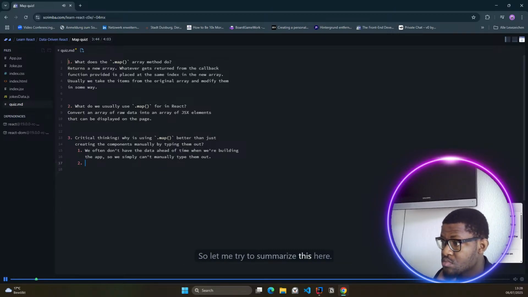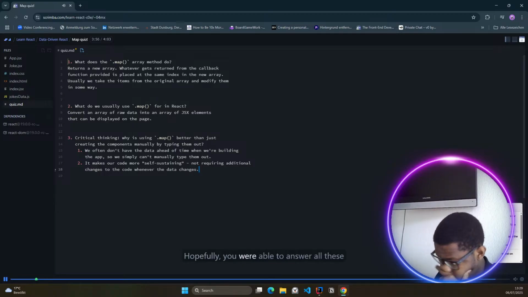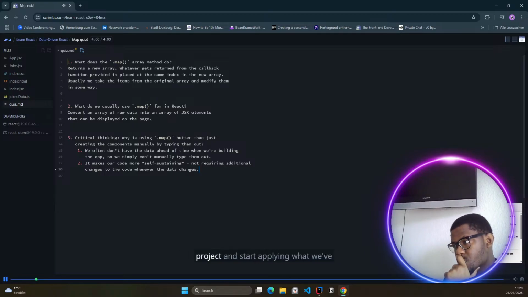So let me try to summarize this here. Essentially, it makes our code more self-sustaining. It doesn't require additional changes from us, the developer, to change the code whenever the data changes. Great job on this quiz. Hopefully you're able to answer all these questions. Now let's finally get back to our section project and start applying what we've learned.